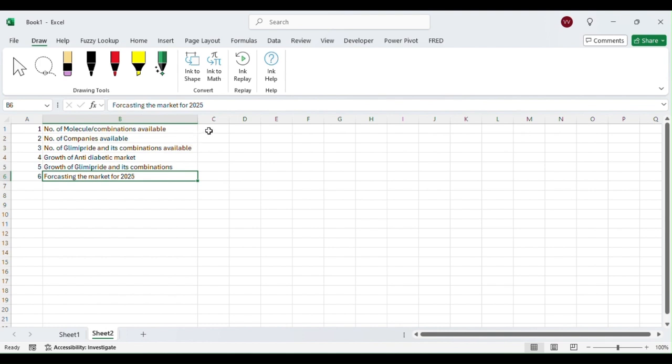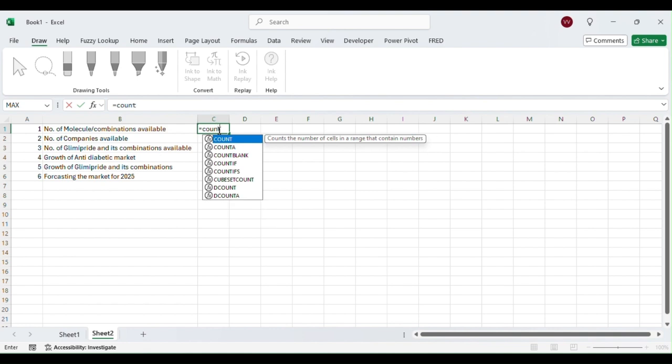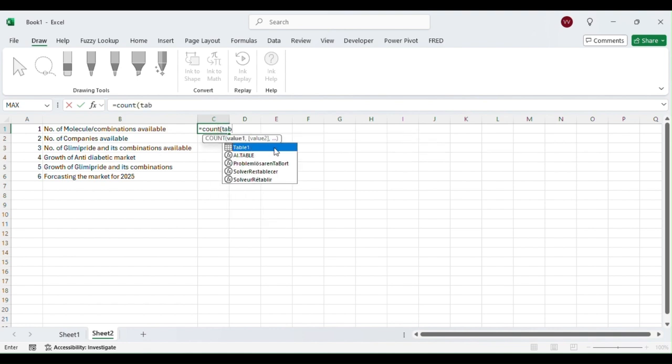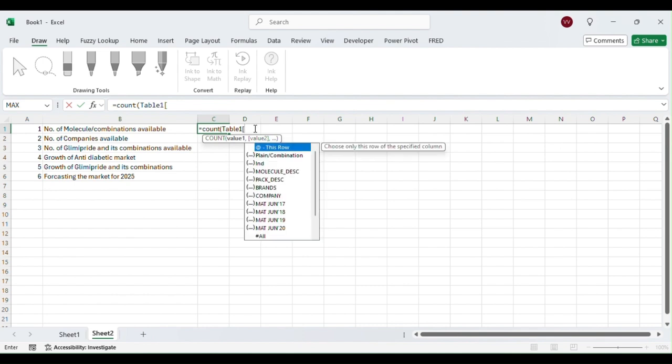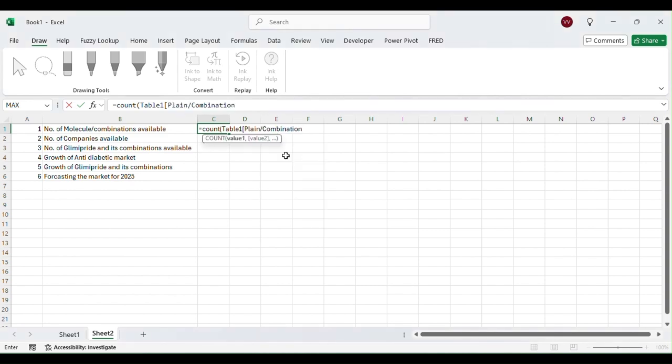So first of all, the number of molecules or combinations available. This is very simple. We simply need to use the formula COUNT, and as this is in table format, I will use this table and count the total number of molecules and combinations. So I will take this, close the bracket and enter. Oh, it's 0. So now we will have to change the formula to COUNTA.